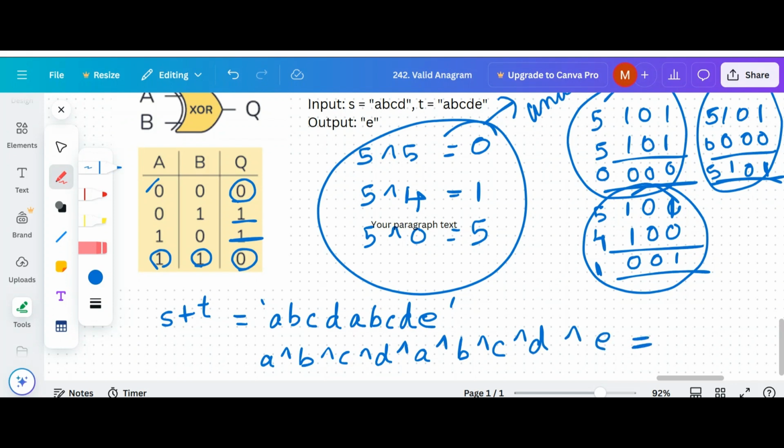Now apply the logic of XOR. When we do XOR with the same number, we are going to get 0. So this A will cancel out this A, this B will cancel out this B, this C will cancel out this C, this D will cancel out this D. The remaining is what? The extra character added. So by doing XOR, we can easily get that one extra character added to T.